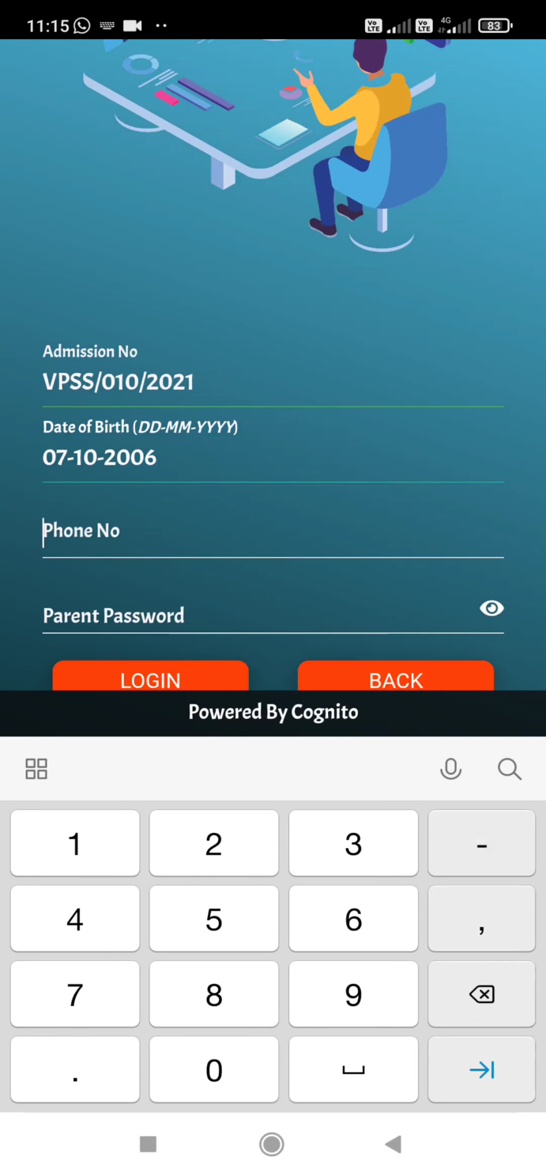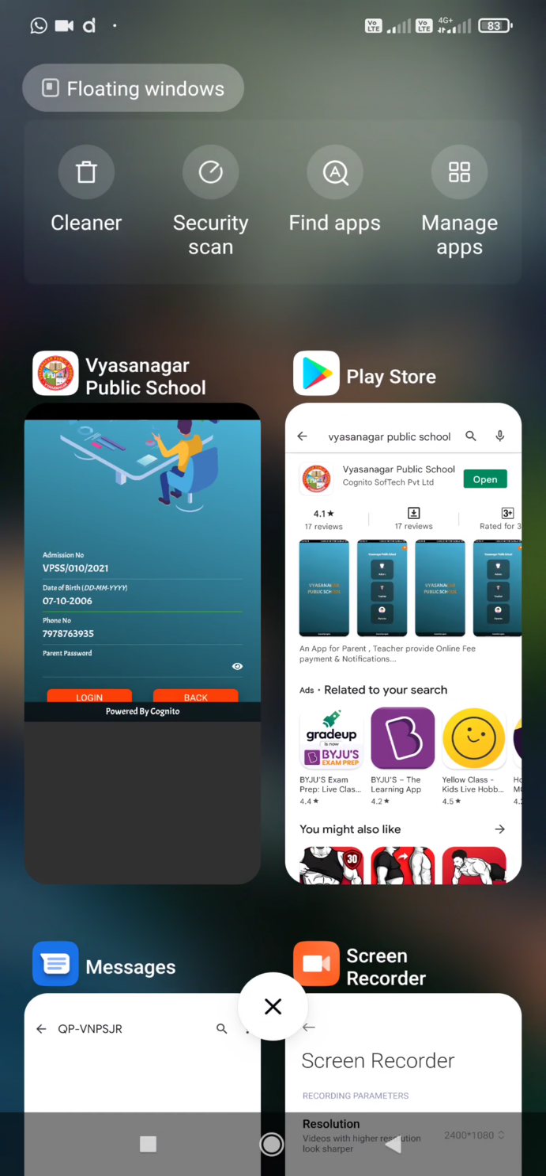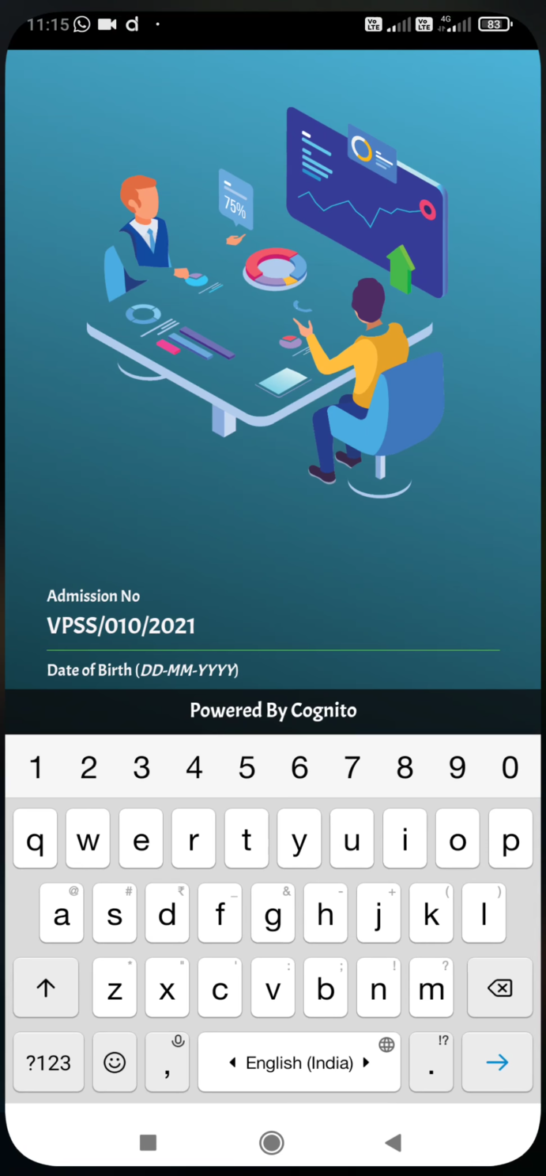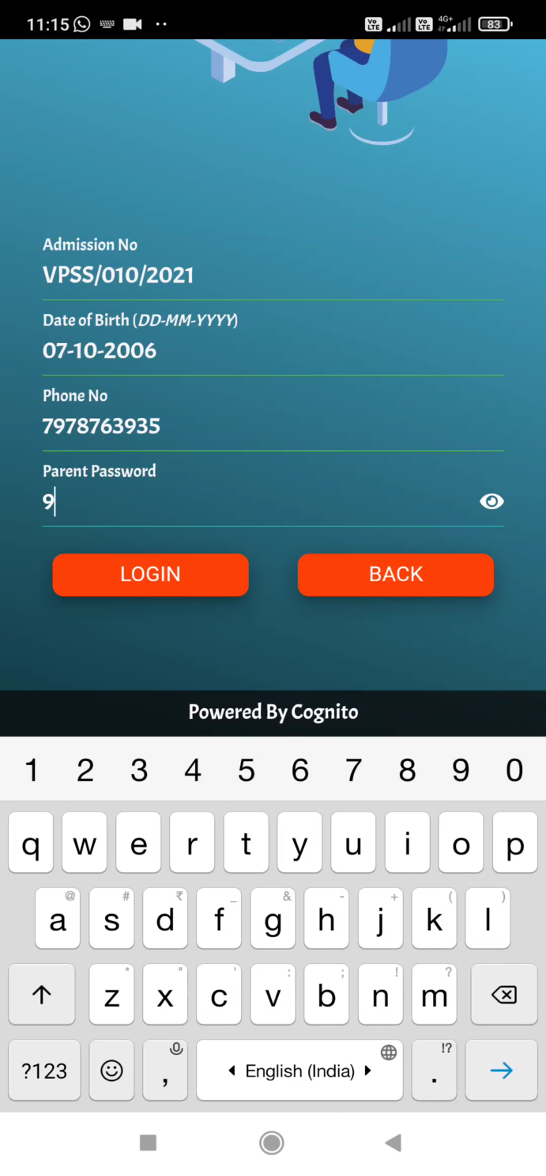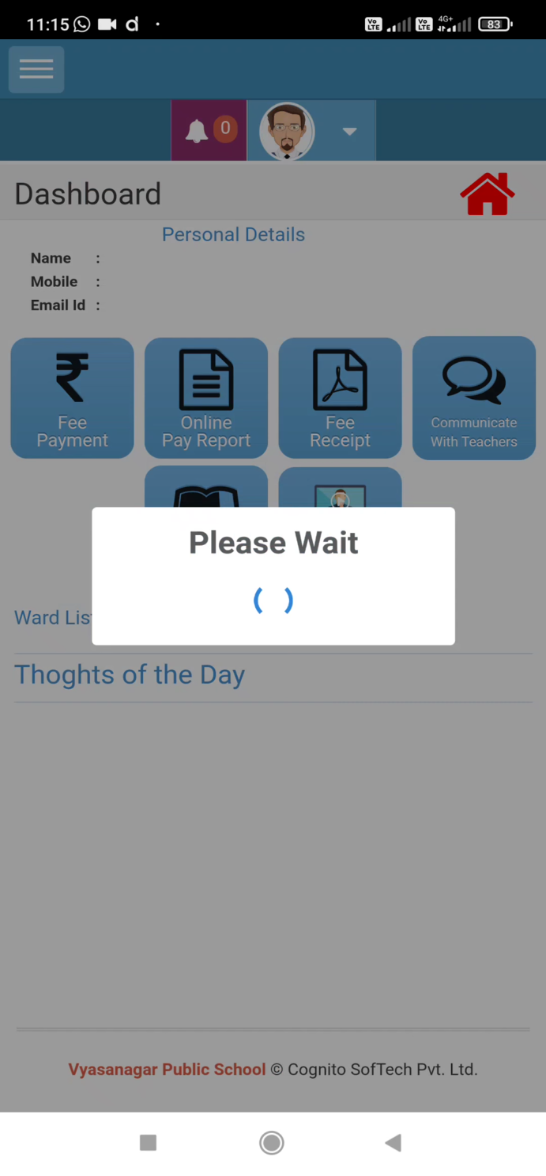72006. Then your registered mobile number, then your parent password. 915986. Then input your login. Click on the login.